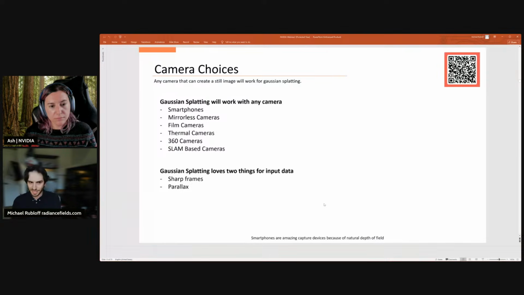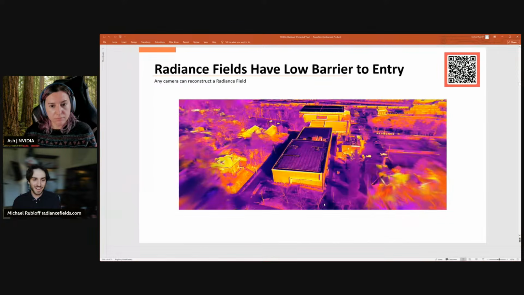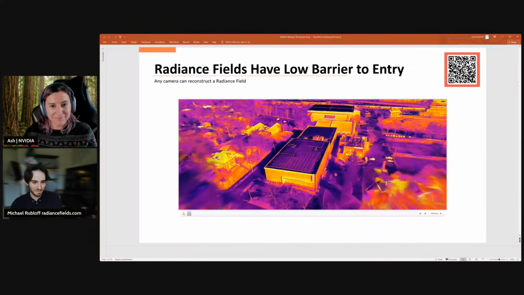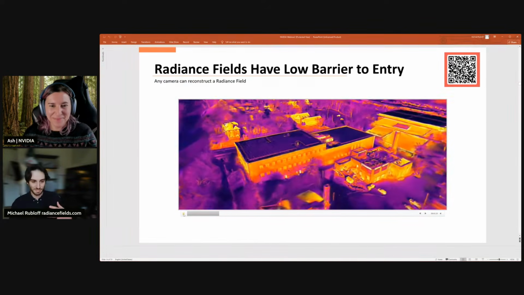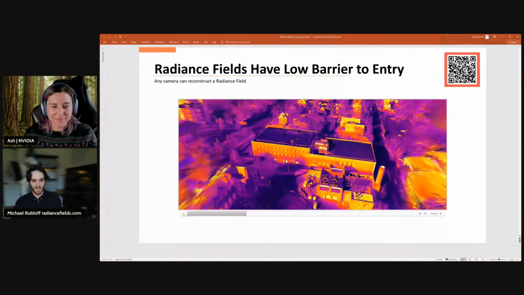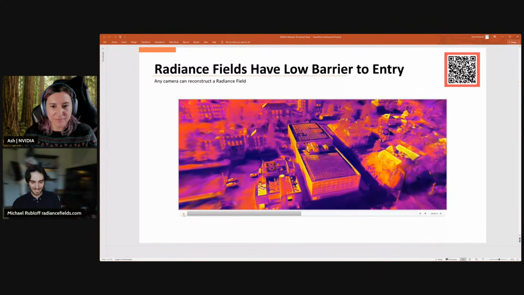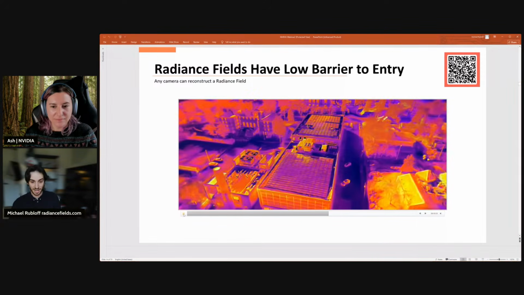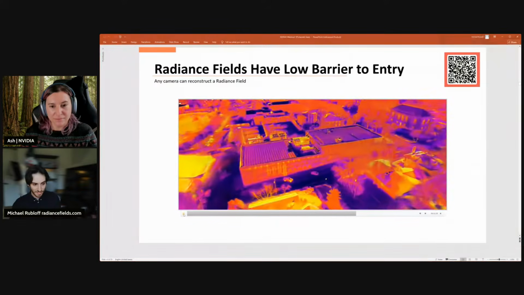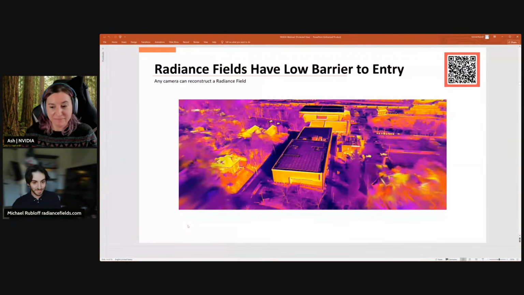But that said, just to show you another quick example, in case you didn't believe me about radiance fields working with any camera, here is a thermal image of a radiance field. We can see it does, in fact, reconstruct exactly as it was captured out in the world. But yeah, it's very pretty. It's very cool that we have this now.